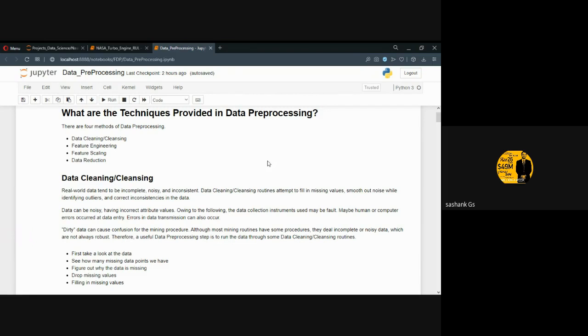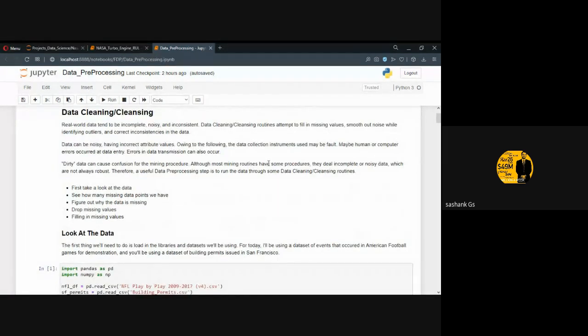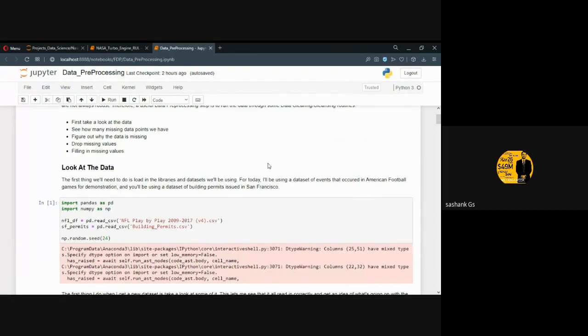In order to build a good model, data are always not robust. So we need to pre-process these data and create data in such a way that a model can build on it, as I said. These are some of the basic steps you need to follow in order to clean the data. First, look at the data to see how many missing points we have, figure out why the particular data is missing, and decide whether we can drop the missing values or fill them. So let's see the implementation.